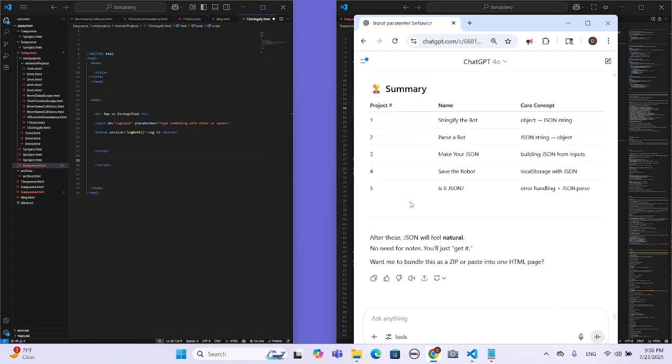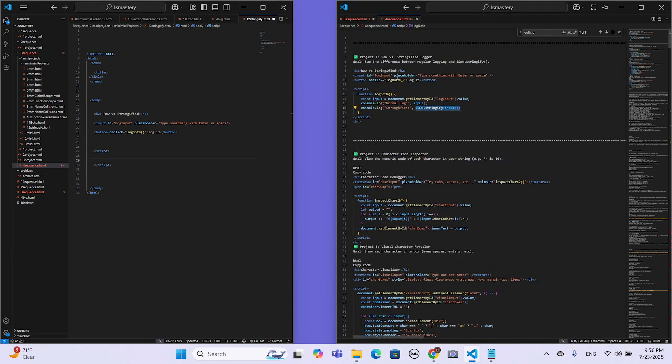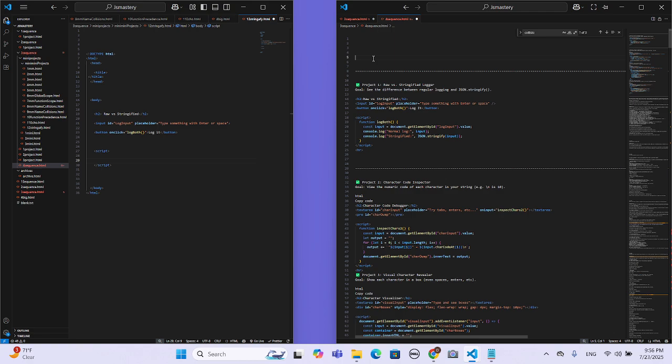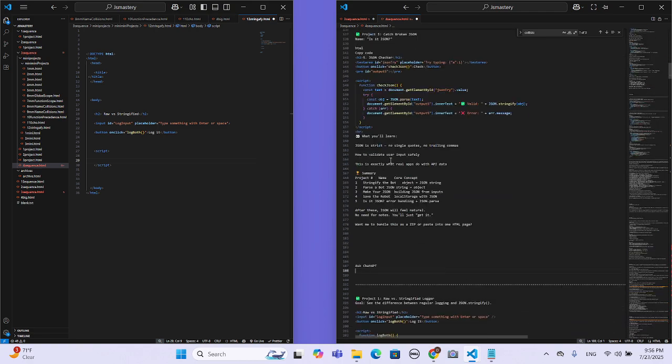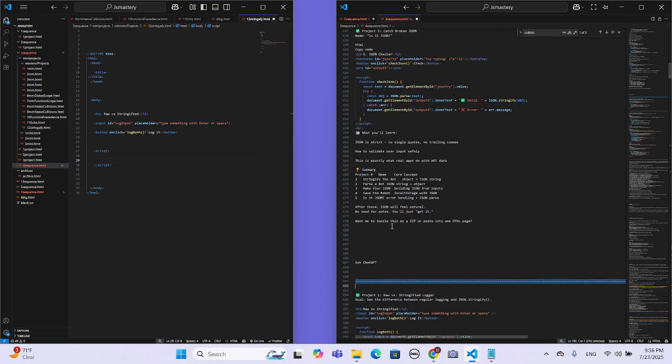All right, so we're going to do some basic JSON projects. Remember, you guys, as of now, how to say stringify. We are trying to kind of cover the whole entire JS sequence.